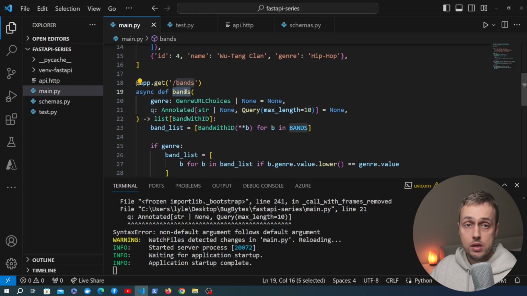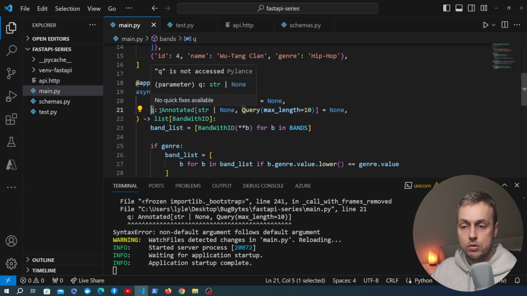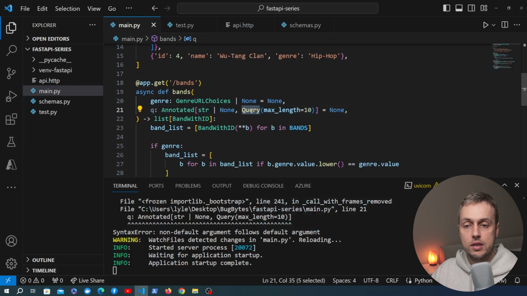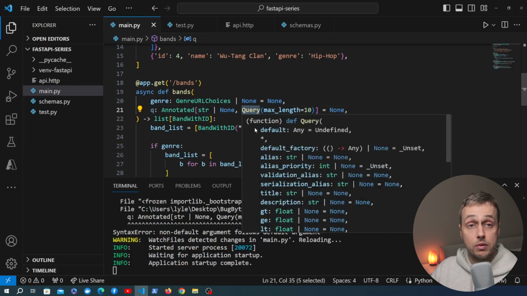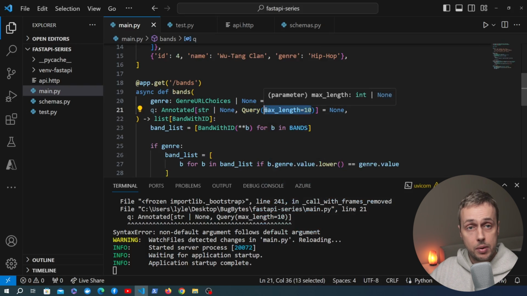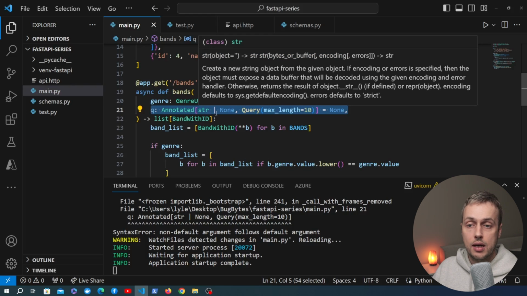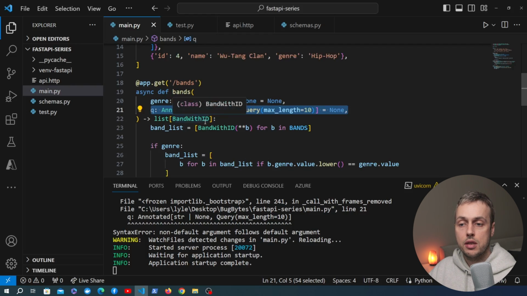So the bands endpoint, that will return a list of bands, but it now takes a query parameter q, and this will either be a string or it will be none, and we're giving this additional validation here by using the query object from FastAPI. And the validation says that we cannot have a query parameter q that has a length greater than 10. And this query parameter is going to allow us to search through the bands and only find the bands that match the expression that's passed in as that query parameter.